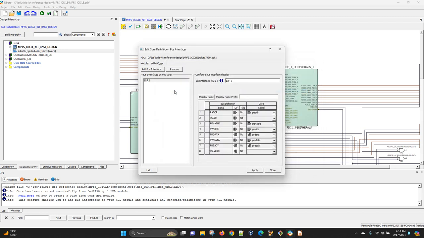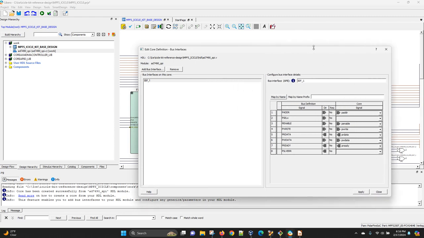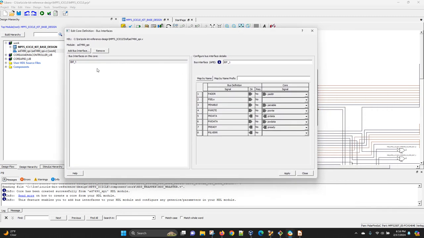Double click. Boom. And now what it's doing is it's trying to map my signals to the signals of the APB standard. And so we called it bus interface 1. Let's just call it APB.